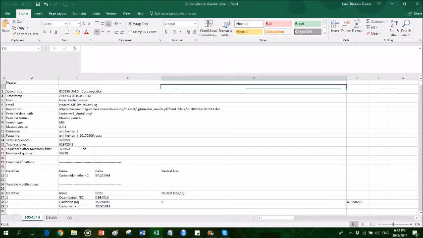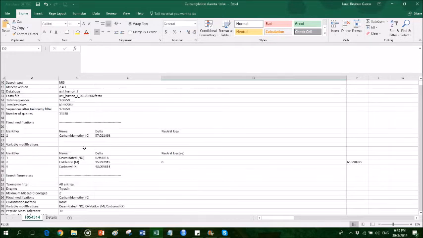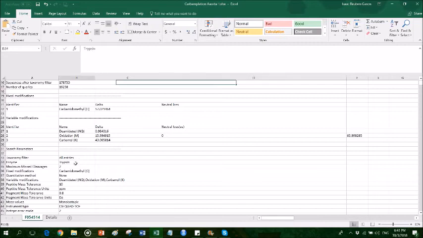A Mascot search was performed to identify the proteins which were carbamylated. Based on that search, we generated an Excel spreadsheet. The following parameters were used. The enzyme entered is trypsin, and the maximum miscleavage is 2. The fixed modification is carbamidomethyl.